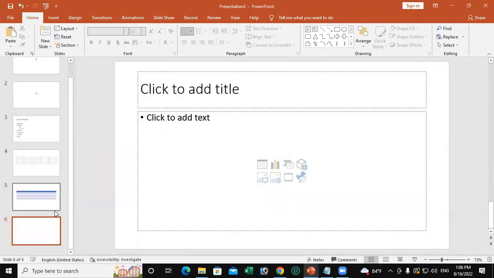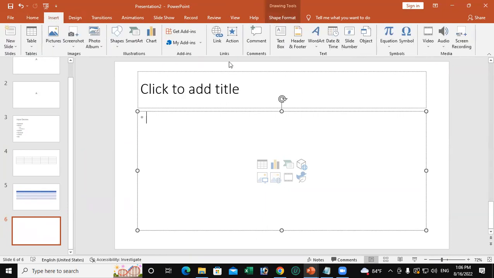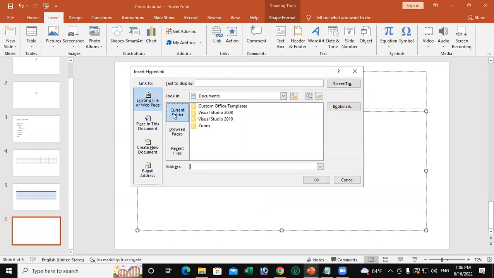So I use this presentation. First thing, I use link, right? So insert, then link here. I'm going to use this Zoom L5.